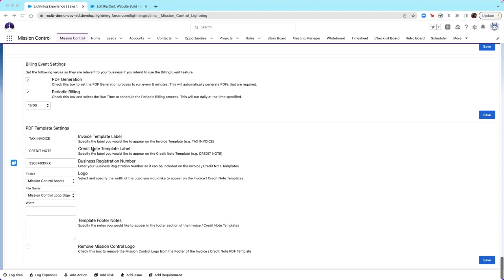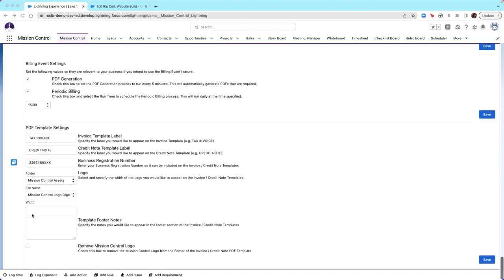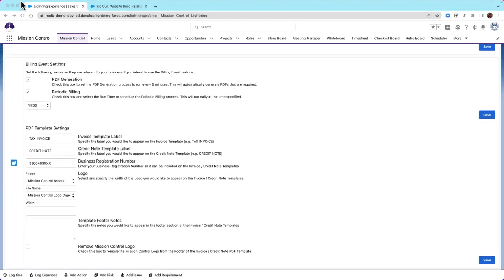If you need to provide an invoice label or credit note label for your invoice or credit notes, you can provide that in the PDF template settings, as well as any business registration number and logos that you would like to include in the invoice. Let's check out the settings on our project.